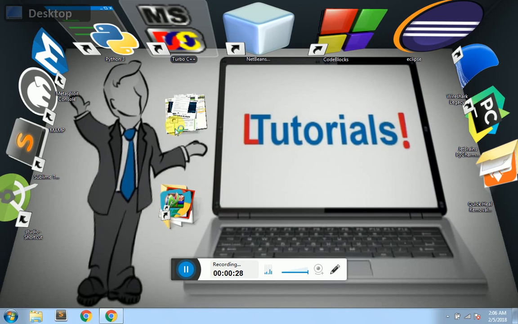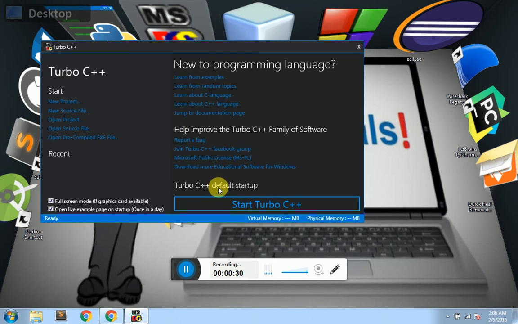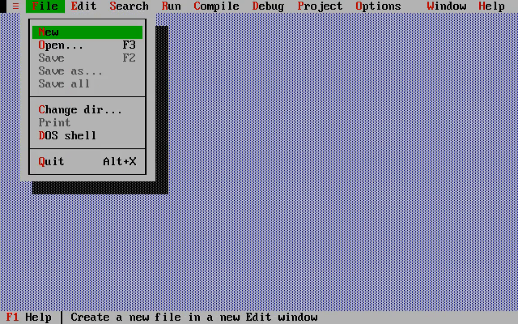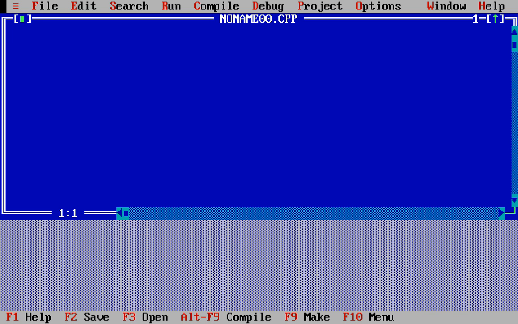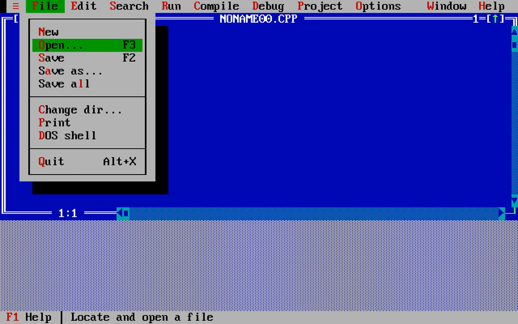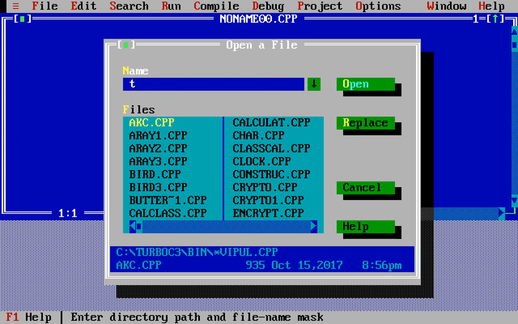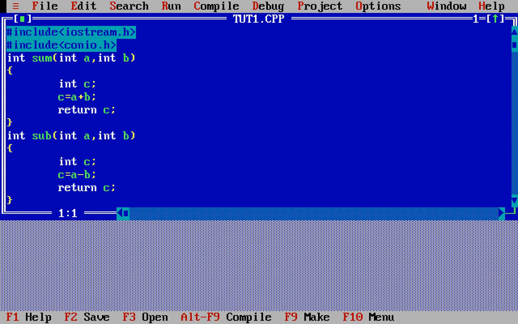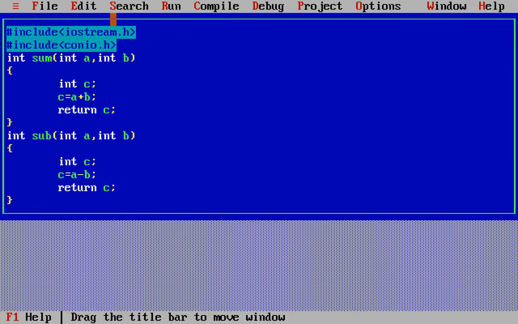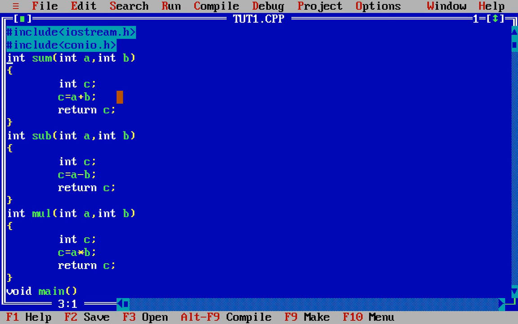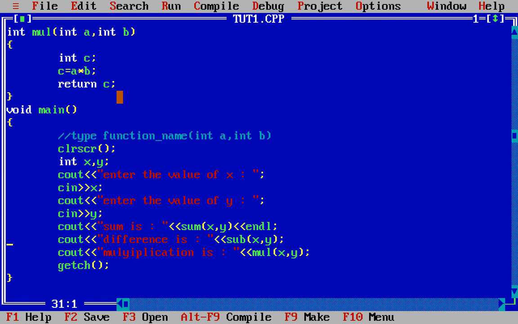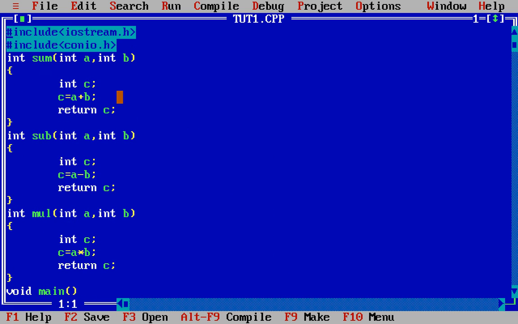So let's open Master Turbo C++. Just a minute, let it open. Okay, so let's open a file that we created in the last tutorial, that is tut1. This is the file we created in the last tutorial in order to learn what a function is, how a function works, how to call a function in the main function, etc.